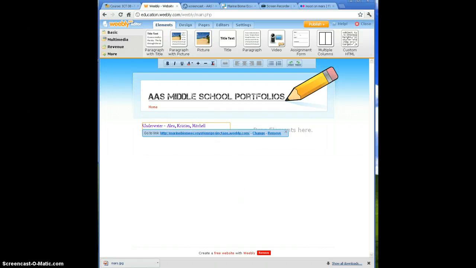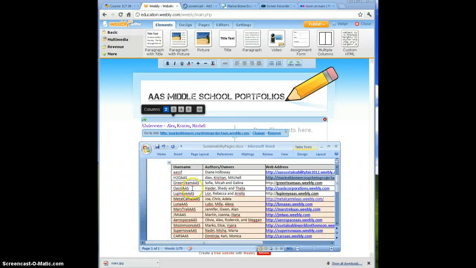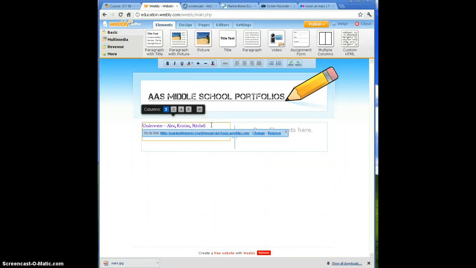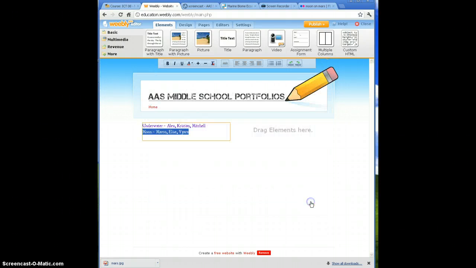So I put a destination. So let's see, I know Marco, Elise, and Viara are going on the moon. So I'm going to copy their web page address. And then I'm going to write moon, Marco, Elise, and Viara. Moon, Marco, Elise, Viara. I highlight. I click the link button, I paste the URL, I tick this, I click save.